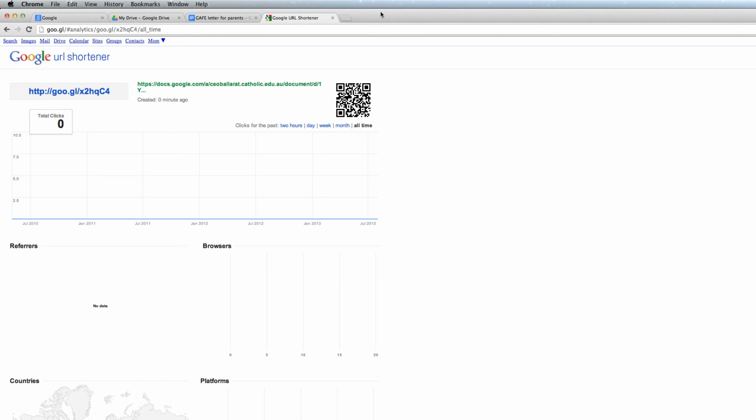So that is your Google URL shortener in very simple terms. I hope that makes sense. You can use this for a whole heap of different ideas, but it just makes those big, long, lengthy internet addresses something short and manageable.